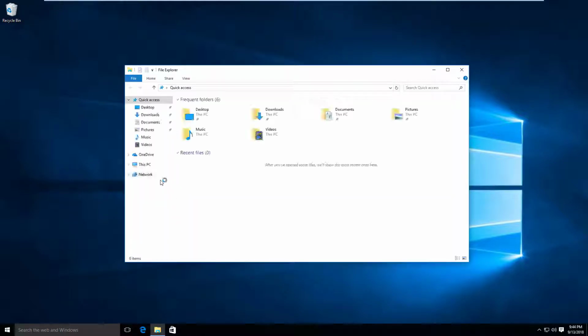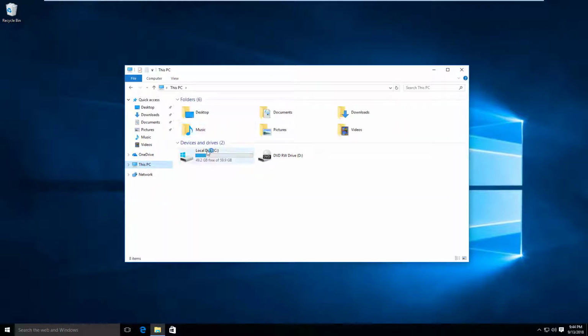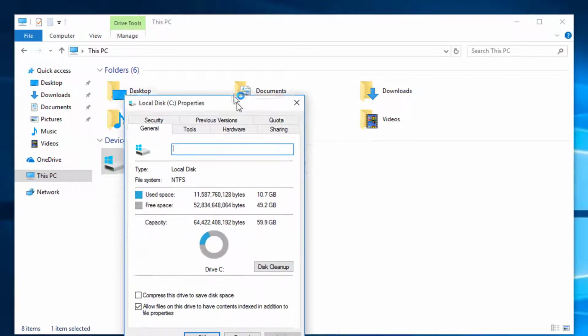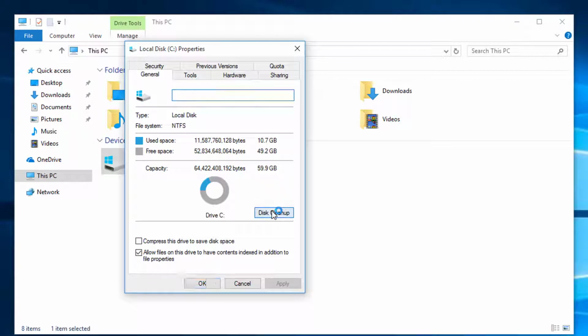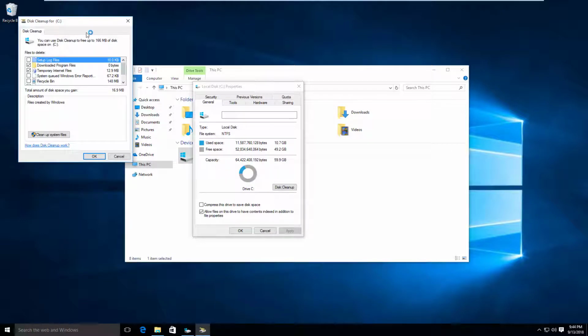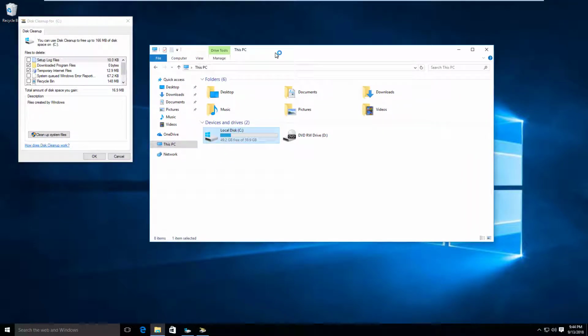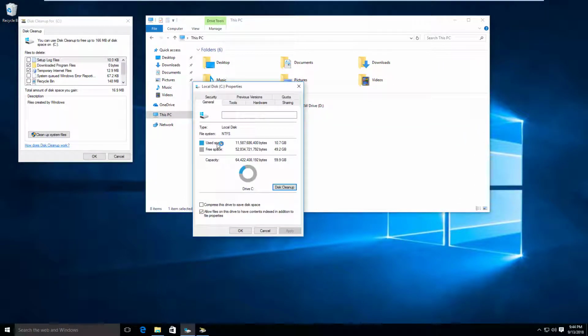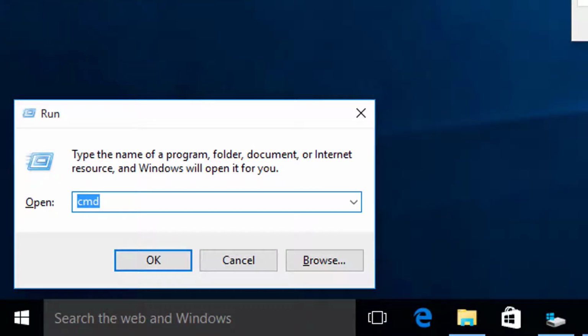Now the other step is to go to our C drive, right click on it, and go to properties. Now click on disk cleanup. So how can we clean the disk? Here we can also use a command. Simply open the run box and type here cleanmgr.